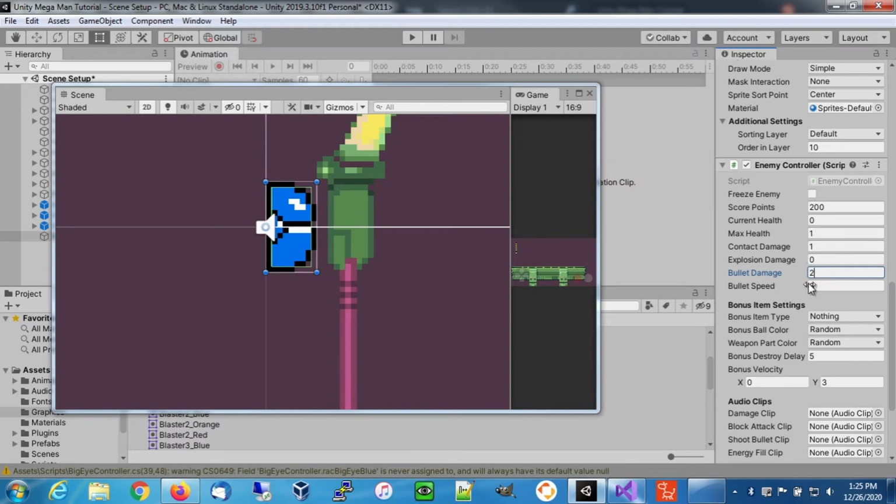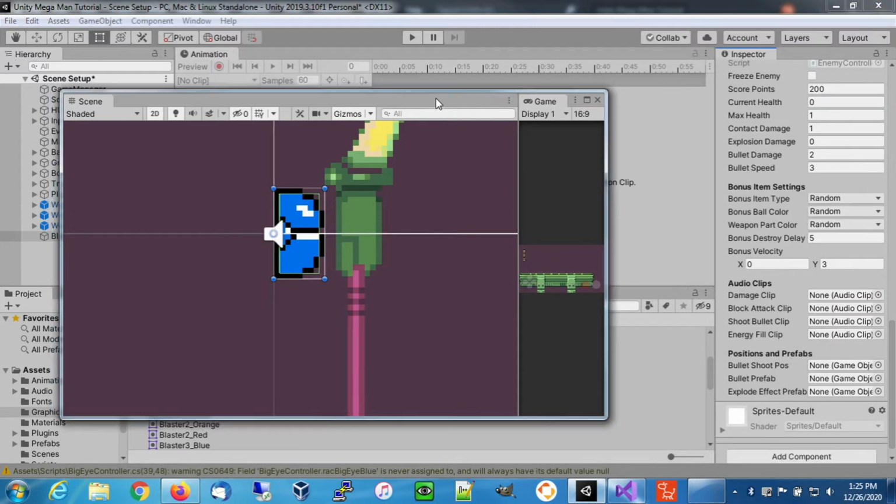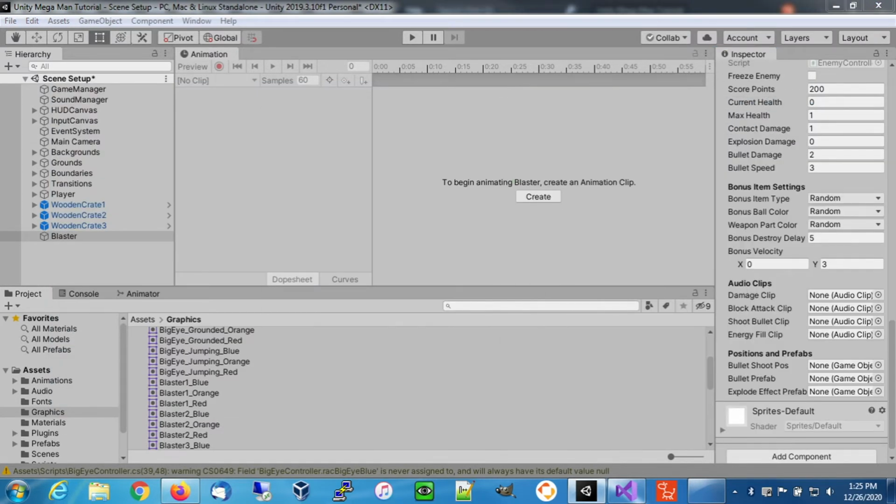And we'll just leave the bullet speed at 3. Our bonus item settings, we're going to change, he drops random items. And for the audio clips, move that out of the way, our audio clips are going to be set to, let's go to the audio sounds.